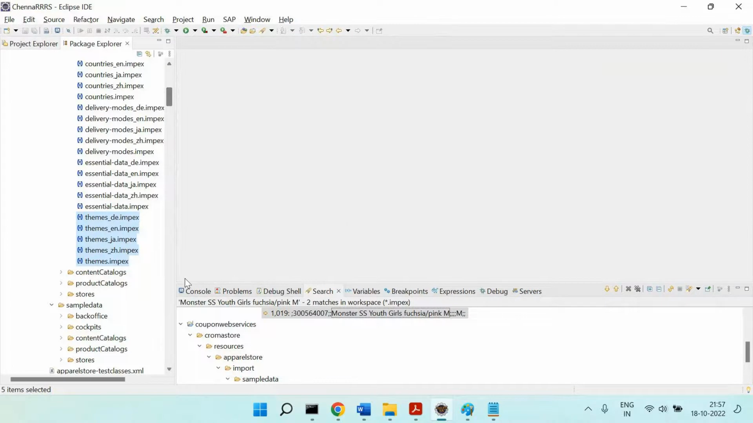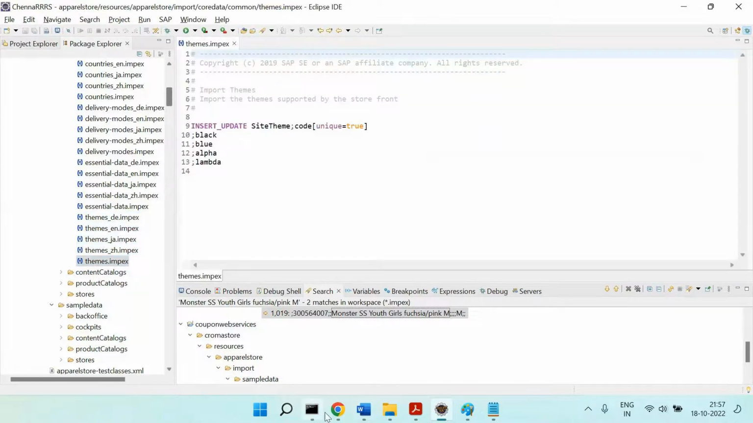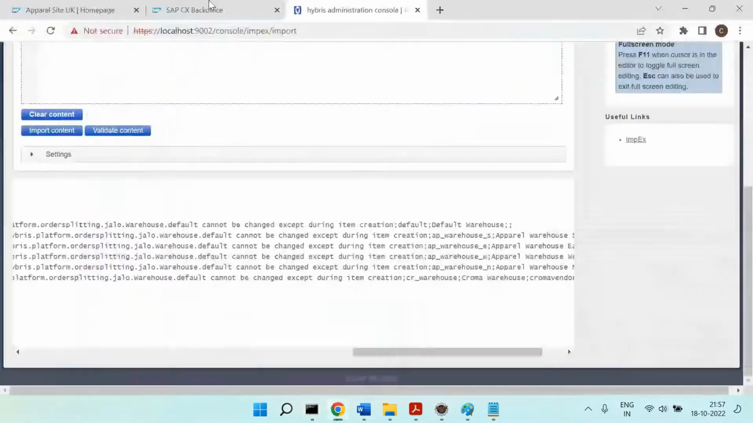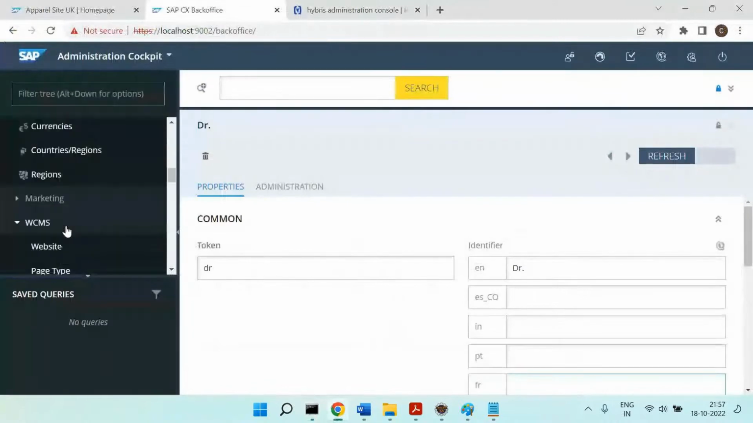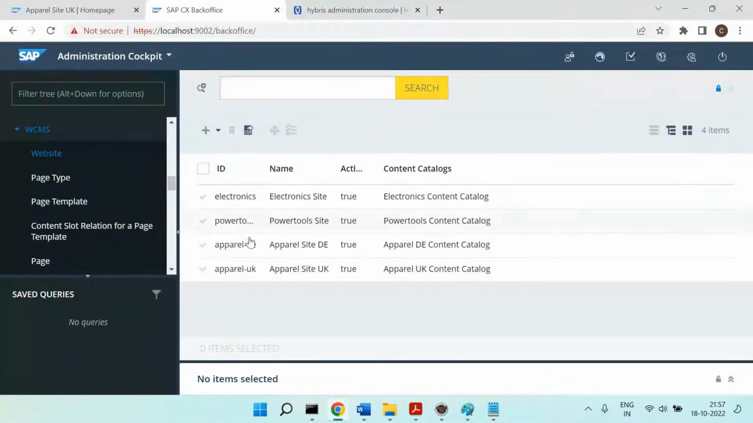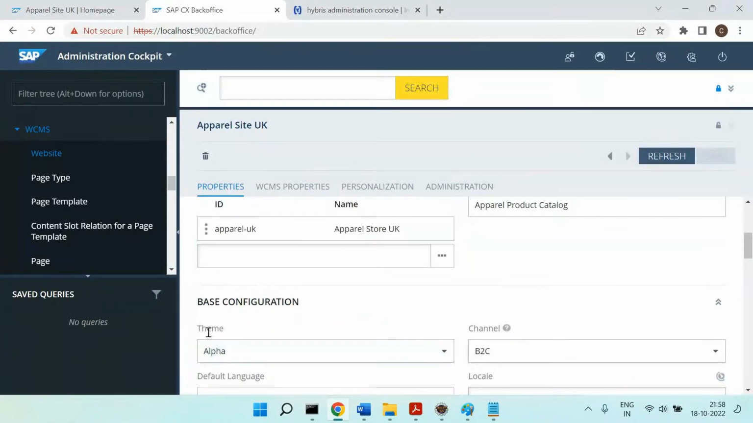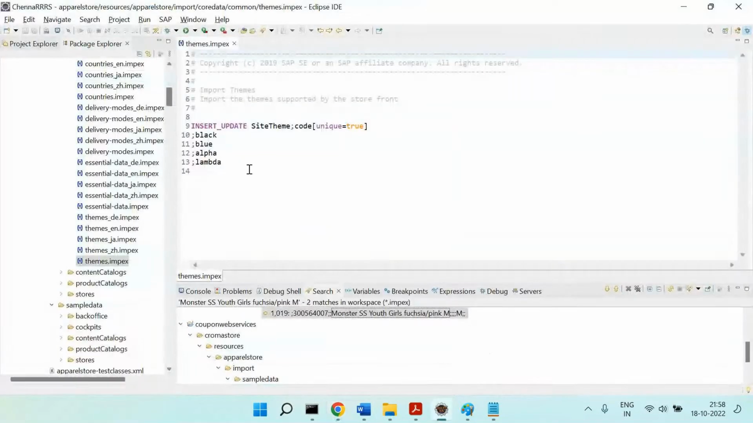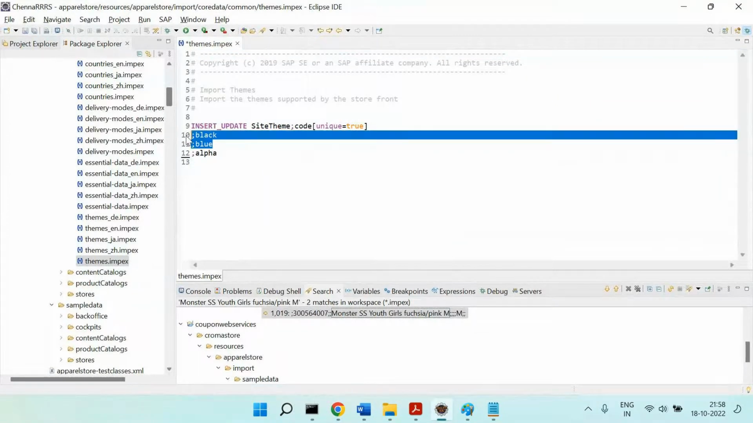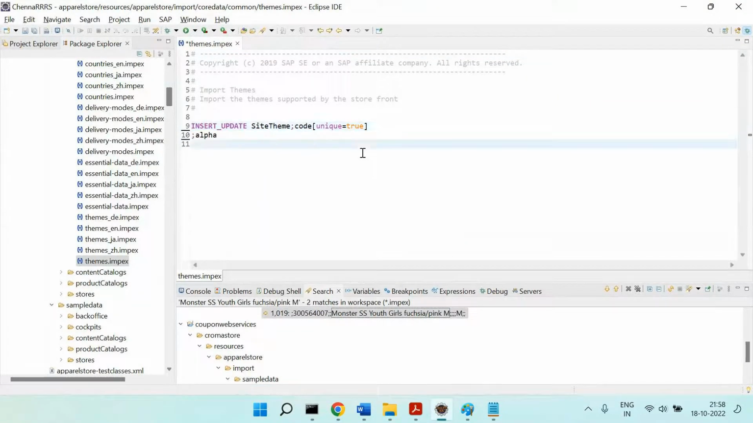So now you can specify. You remember, right? We already discussed this. If you go here, every website will have a theme, right? So let's go to the apparel UK. We'll create all these things here one by one. You can see there is an alpha theme. So like this, do you want any theme? Then you can create it. Let's say for your company, only alpha is sufficient. Then remove the remaining.